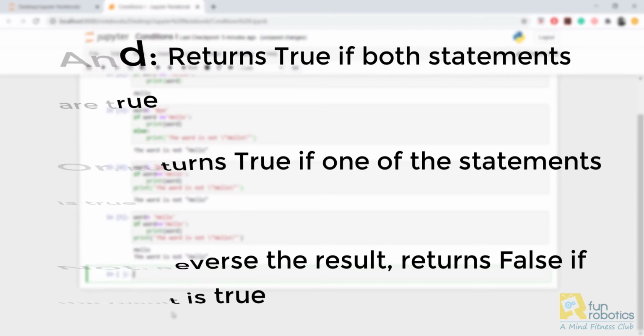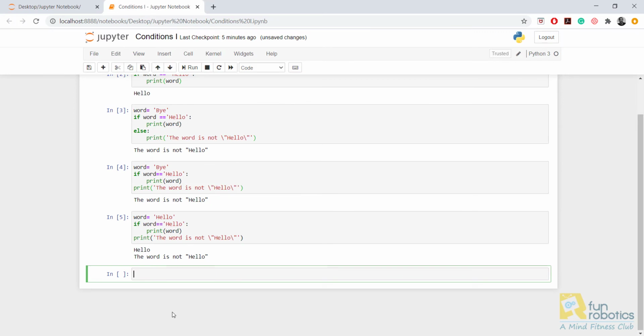Let's look at a new example. We have a variable called number, and we want to check if this is a positive number and is less than or equal to 1000. You can pause the video and try to code it.